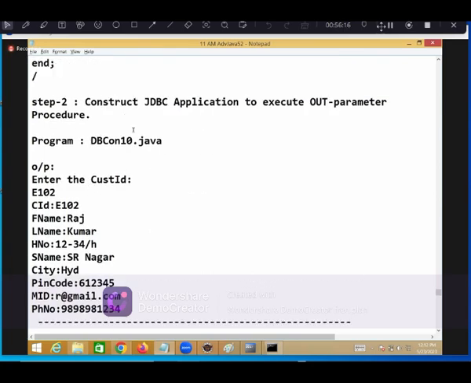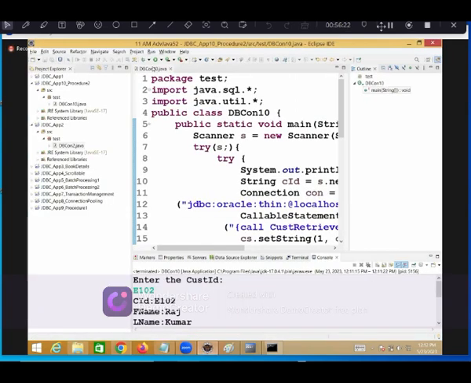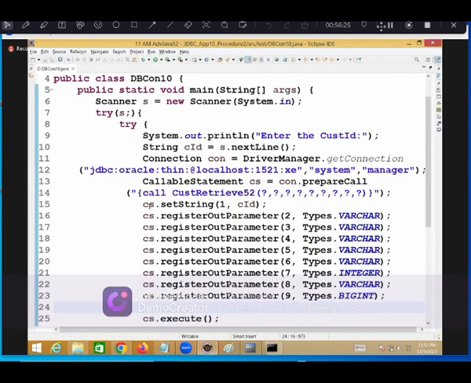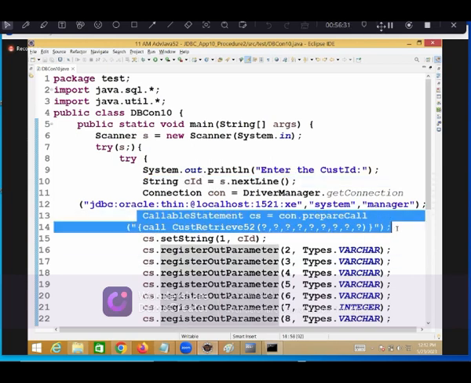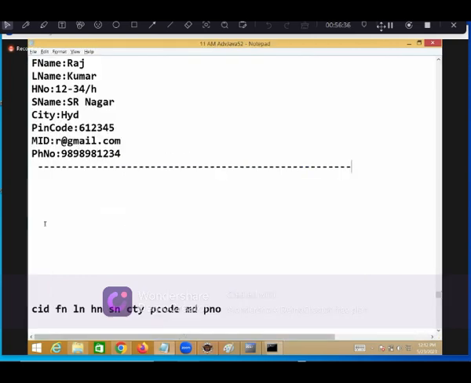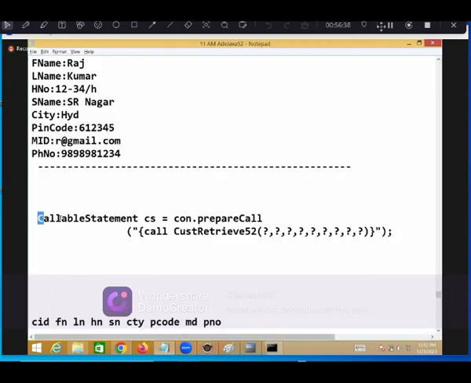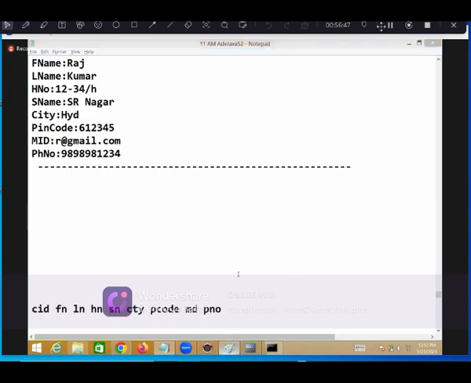Now look here. Let me explain this once. In this program, we are reading one customer ID. Okay, this is okay. For this one, same like the above diagram, one object will come.